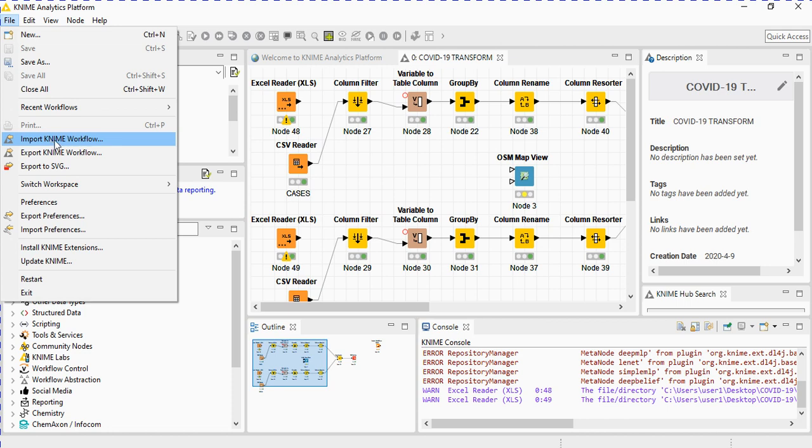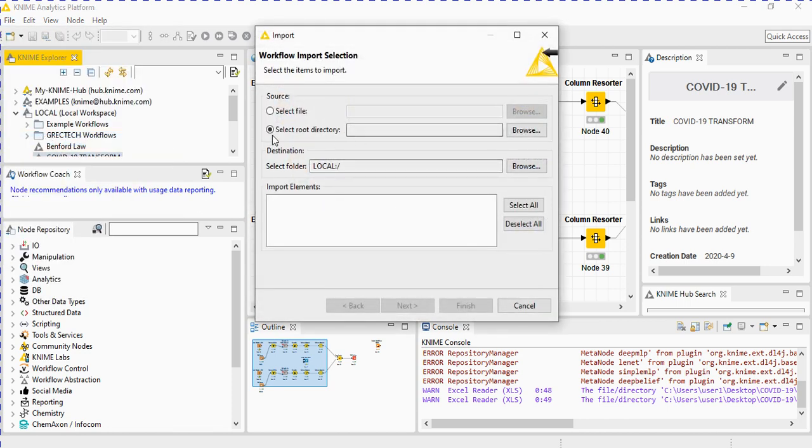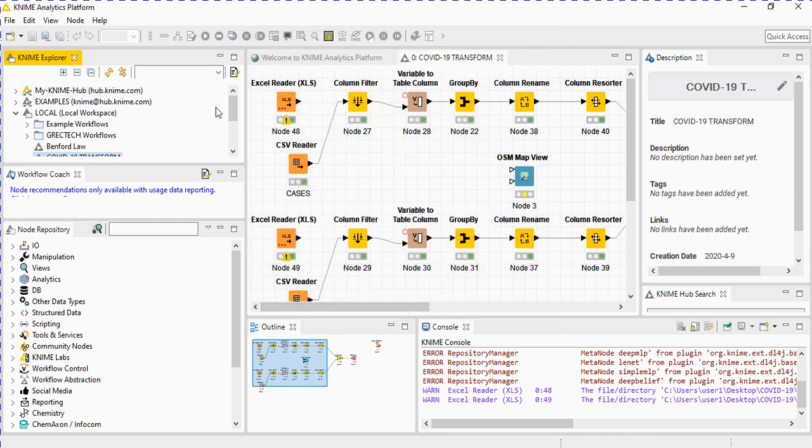You search for it. When you import it, you'll be able to select the root directory. In that case, I had it in another root directory, and then I was able to bring it up. I selected all and then went through. I renamed it to GrecTech Workflows, and then it came up on this left-hand side pane.